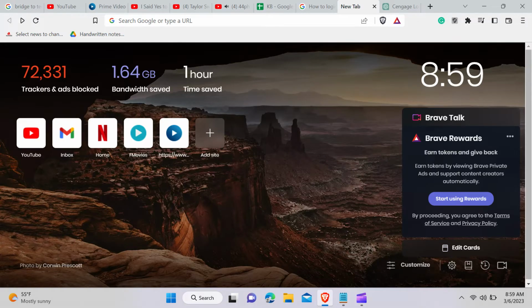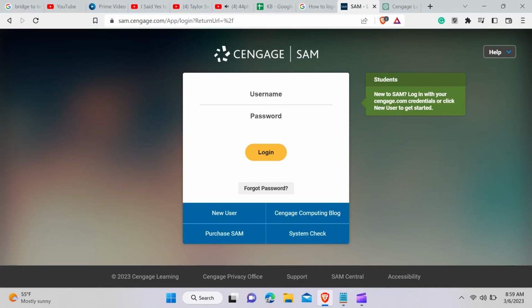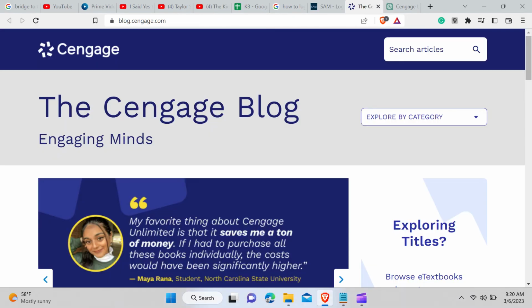So, first I'll go to your web browser and type sam.cengage.com in the search bar and hit enter. Now you will see this page where it asks you to enter your username and password. Now if you look below it, you will see the Cengage Computing Blog button. Now go ahead and click on it. As you can see, you have officially entered the Cengage Computing Blog.